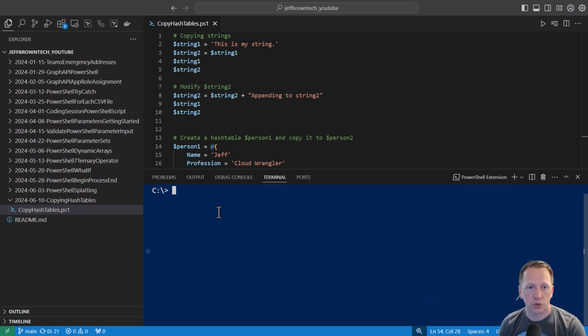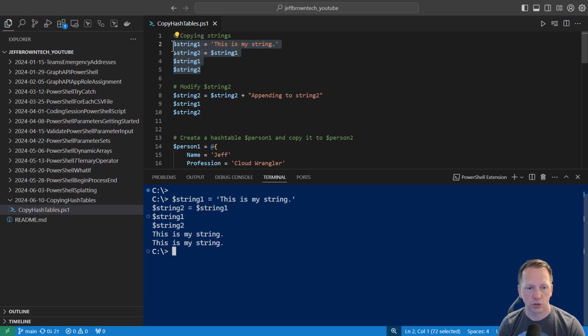First, I want to show just an example of copying something and how you might expect something to work. Let's create a couple of strings here. We have string 1, and it just says this is my string. Then we're going to create string 2 and set it equal to string number 1, and we're going to just output it to the screen.